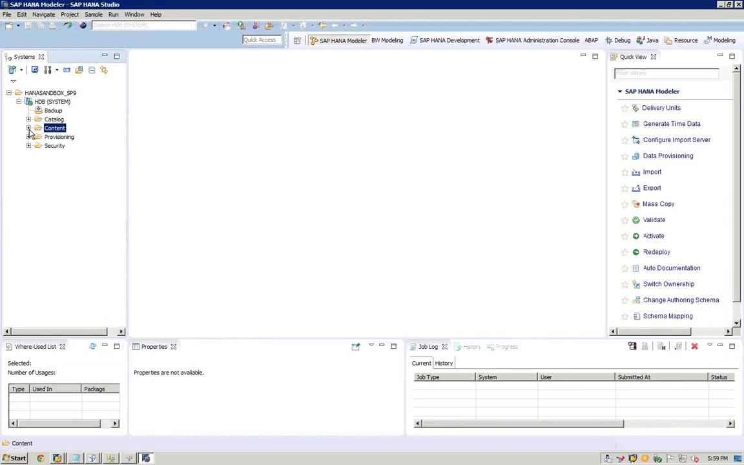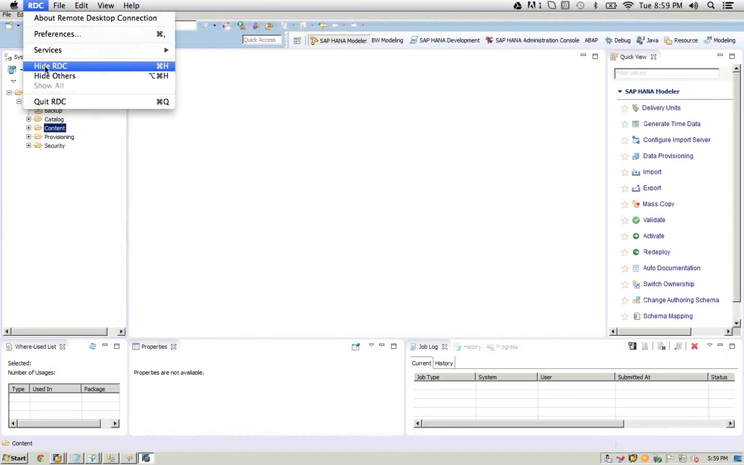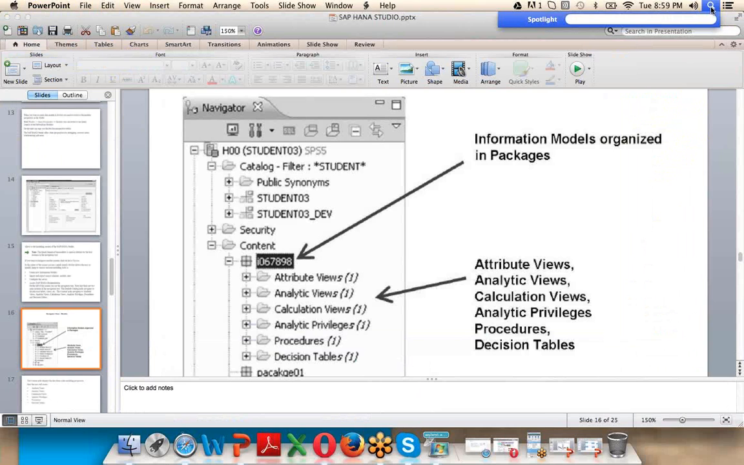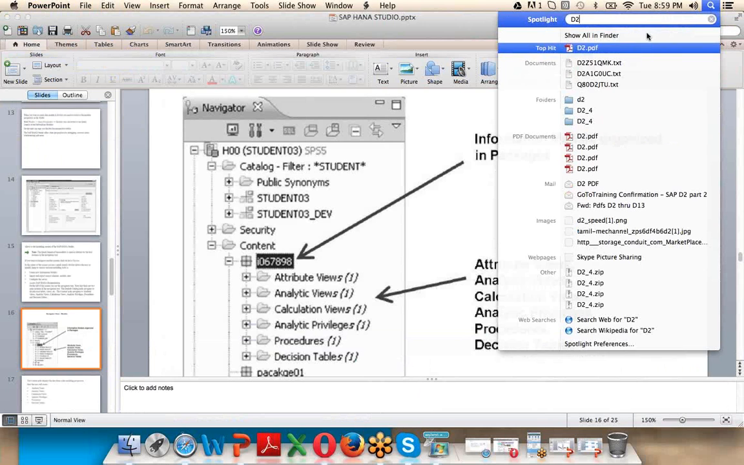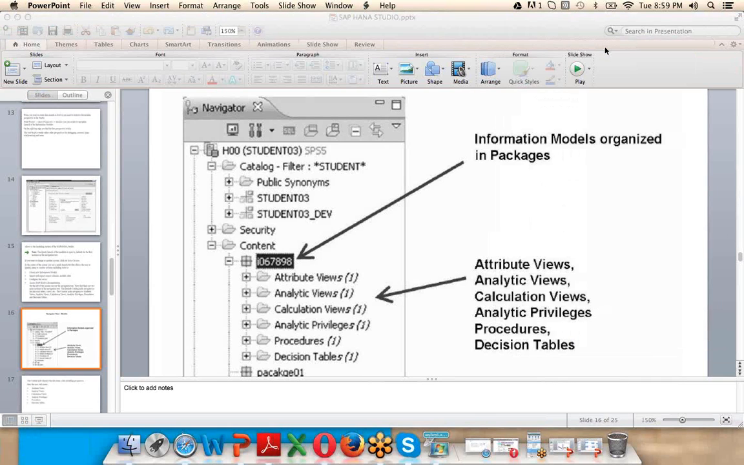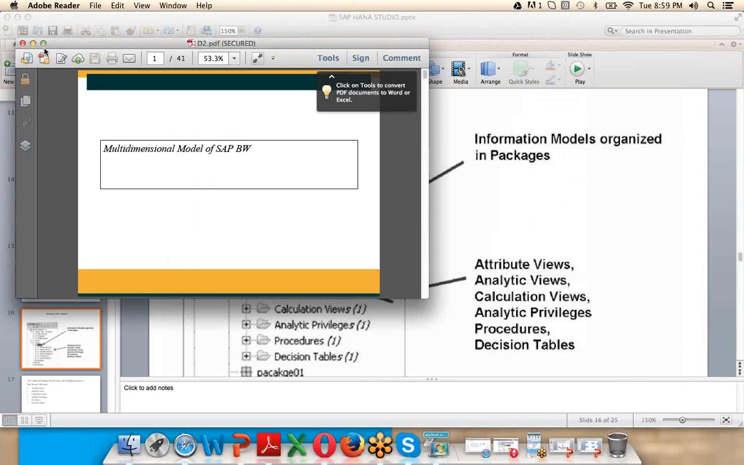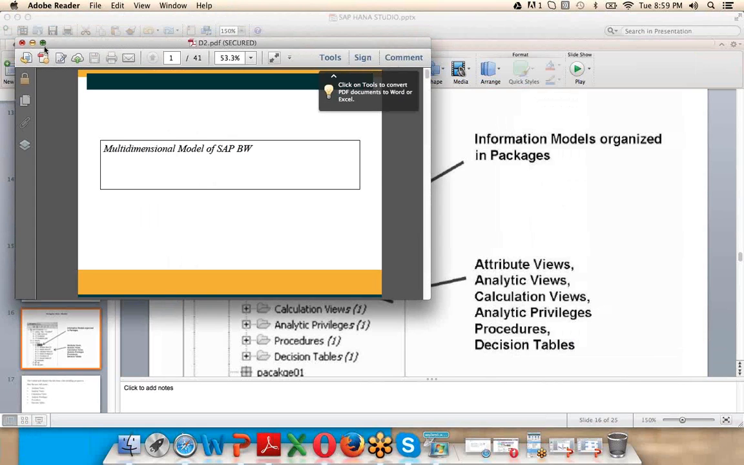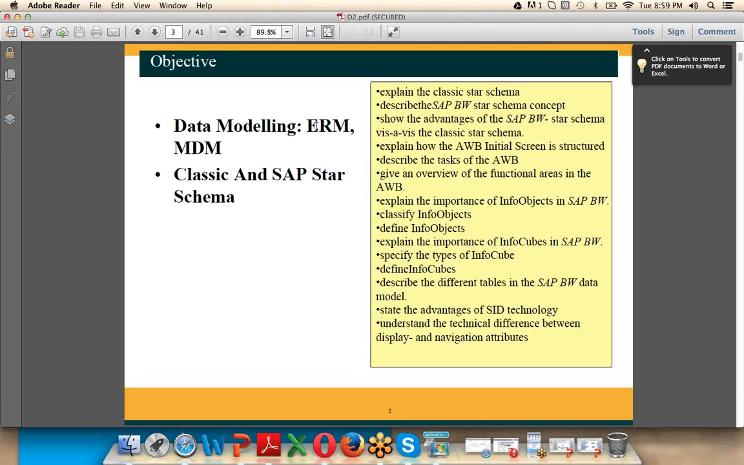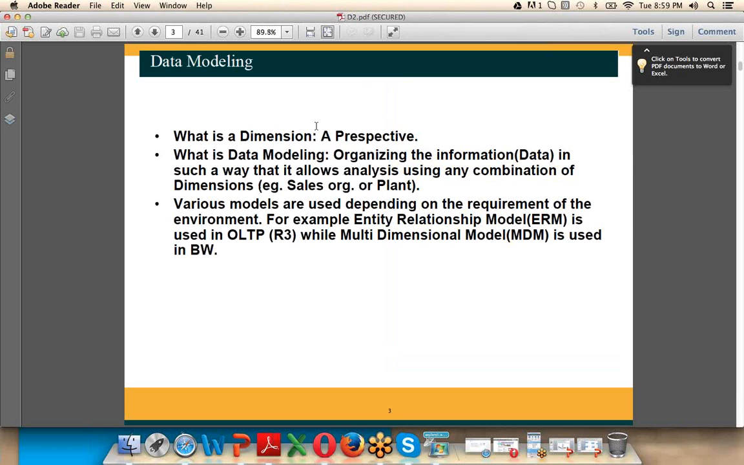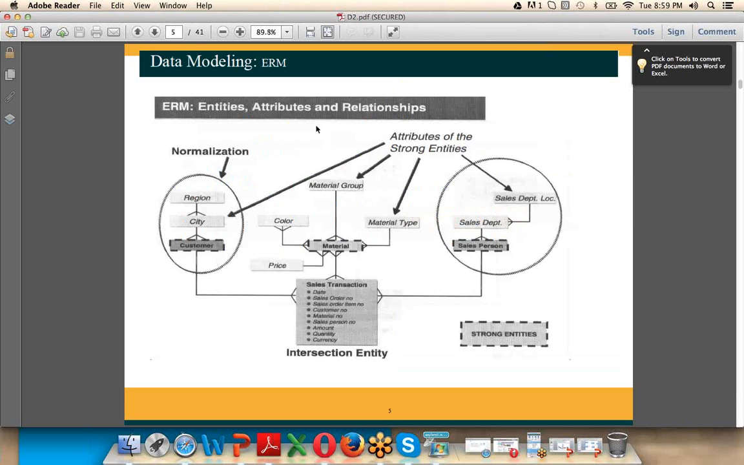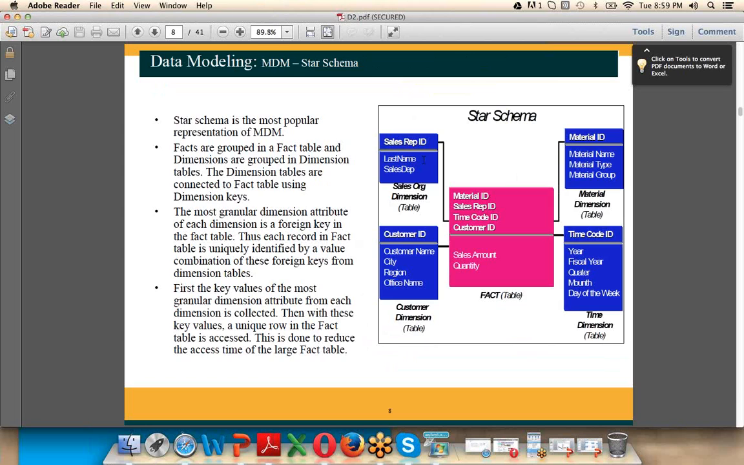What is an attribute view? In the modeling sessions, I will give you a brief introduction to multidimensional modeling. What is a multidimensional model? What is a multidimensional report? We'll start the basics of modeling in the modeling sessions. Just what exactly is an information model?